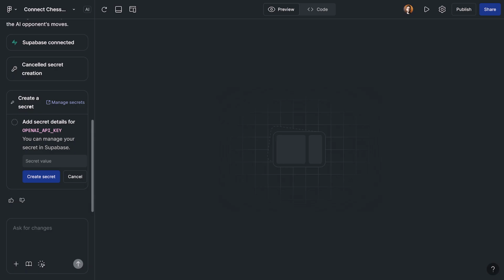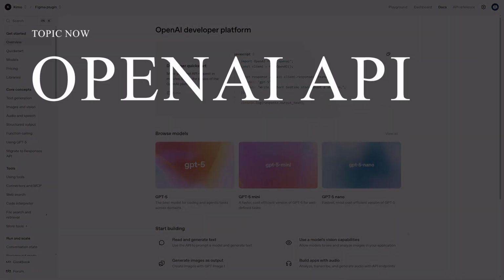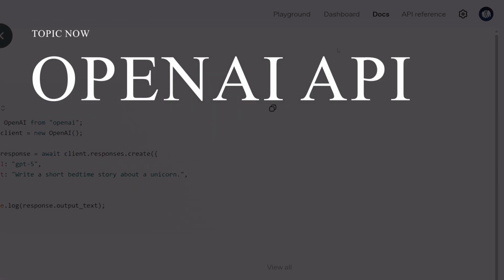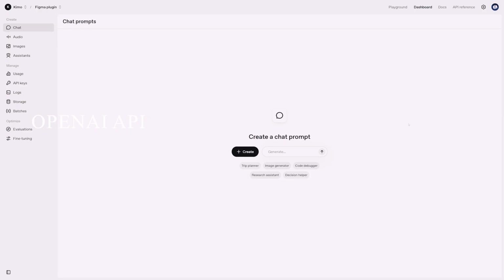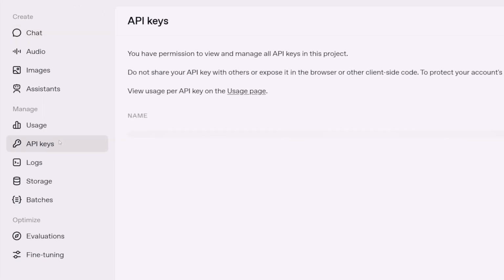The next message that I get from the Figma Make is of course very obvious. I need to provide the Figma Make the API keys that I have from OpenAI. So I open the OpenAI developer platform and then go to the dashboard section. Here in the left menu, in the manage section, you can see the API keys. I'm going to click on that.